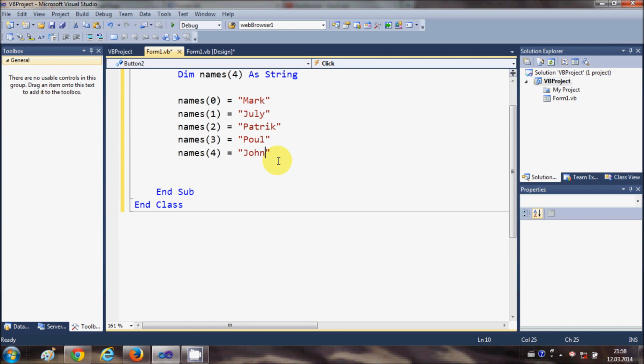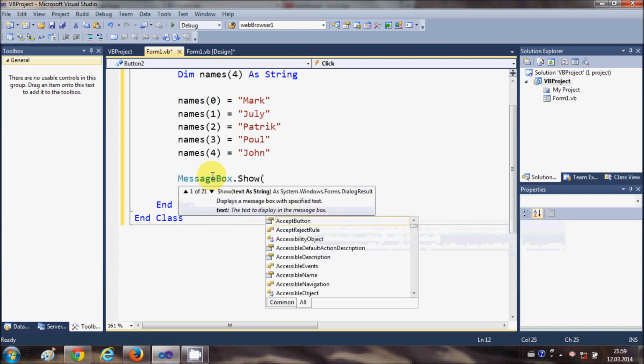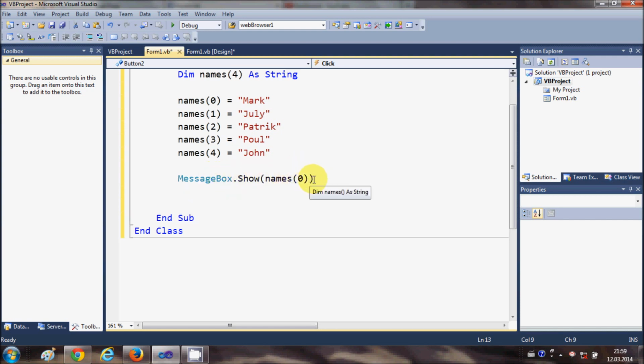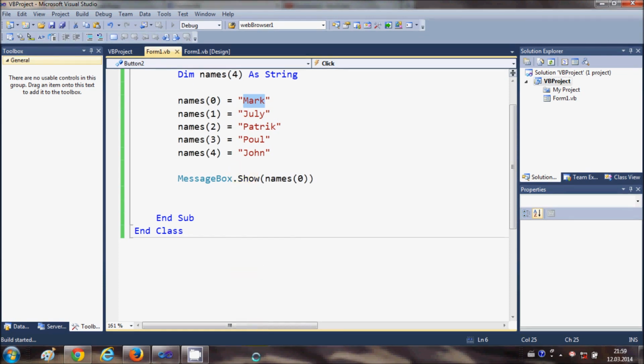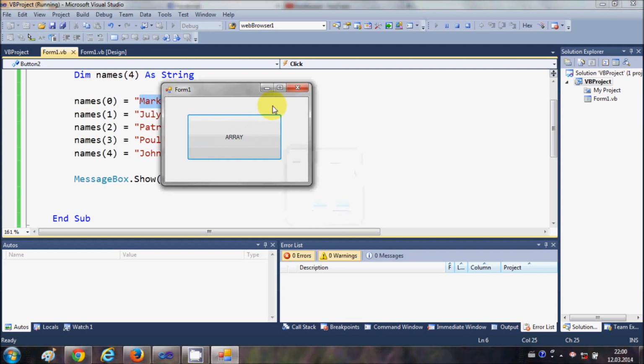Okay, now how to retrieve these names as a useful entity. For example, I want to show the first element of the array, which is Mark. Then I can just show it in the message box. So I will write MessageBox.Show names, and in the bracket you can pass the item number, and you can just show the name Mark, which is the item 0. So I will just run my program. So my program is running, and when I click this button it shows the first element of the array.